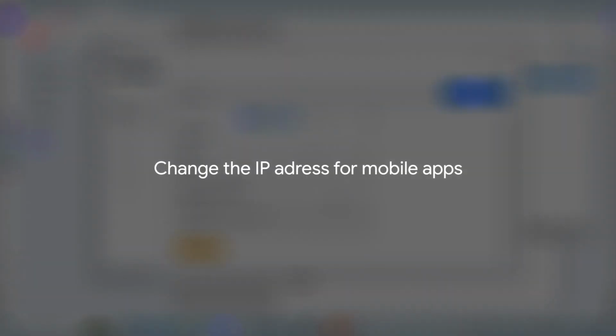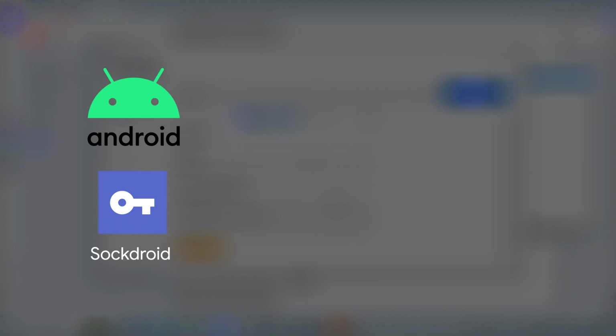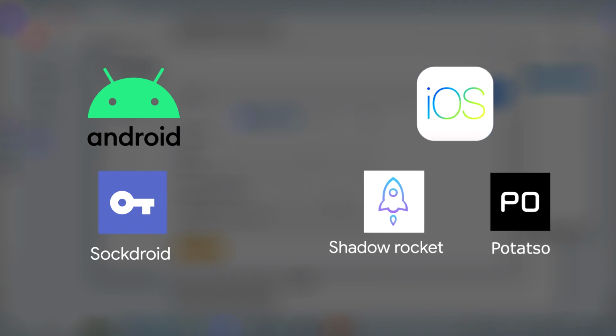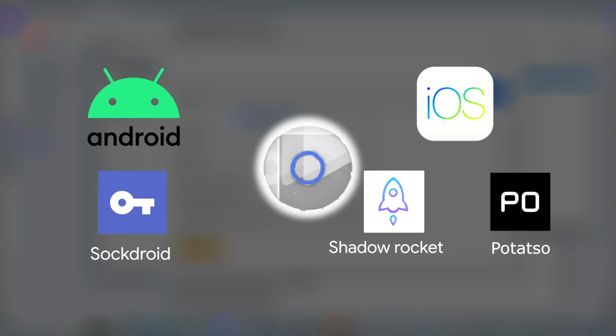To change the IP address for mobile apps, you can use the following apps based on your mobile operating system. For Android phones, you can use SockDroid. For iOS phones, you can use ShadowRocket or Patazzo. That's the detailed guide on how to set up a proxy to change your IP address.